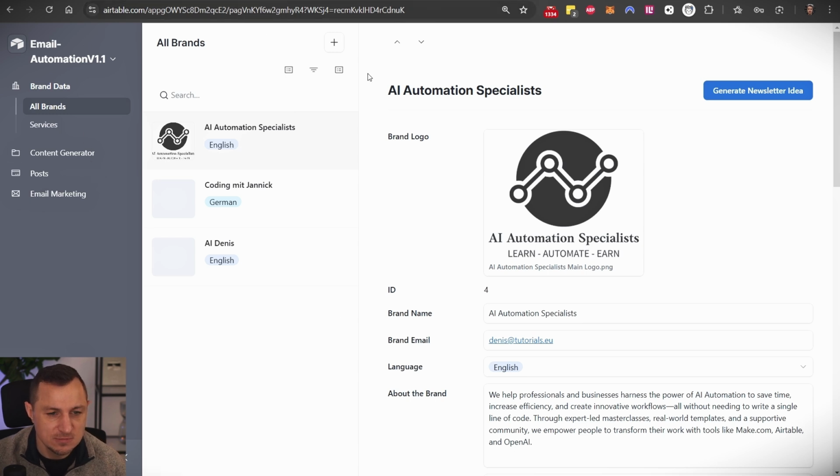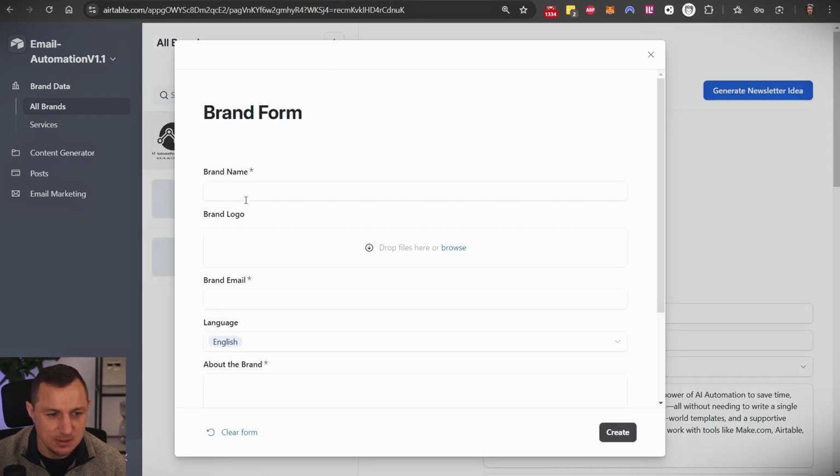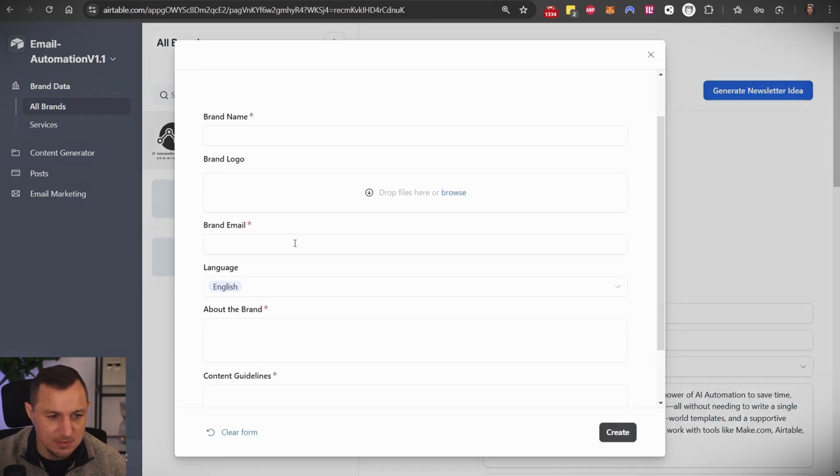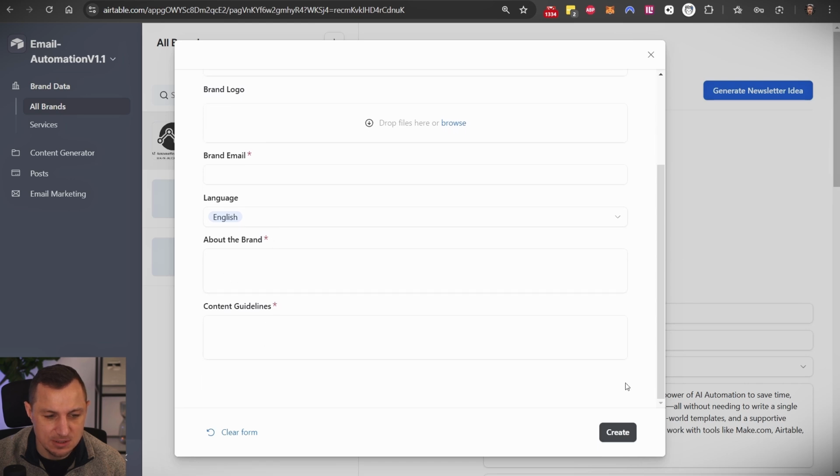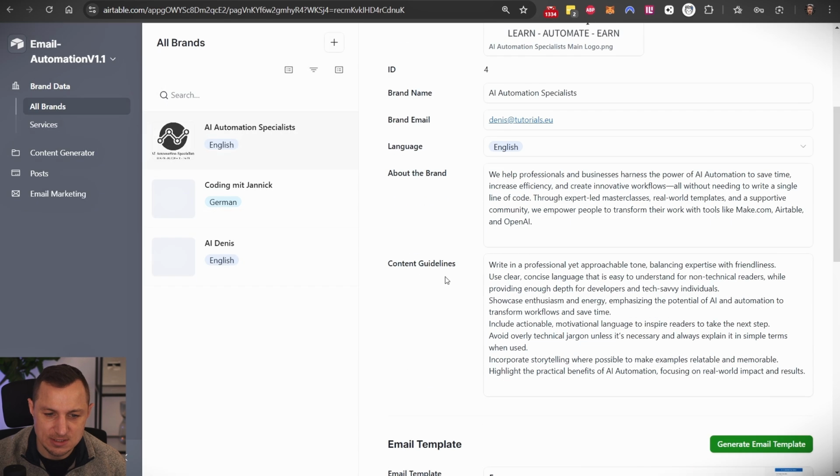So we have this interface here with brands. So what are brands? Well, you can have multiple brands potentially if you are, let's say, a marketing agency, and you have multiple brands that you are supporting, and you could then go ahead and generate all of those brands. So set up a new brand by clicking on this button here. Then you enter the brand name, the logo, email, the language for the brand, about the brand details, and then content guidelines for that brand as well.